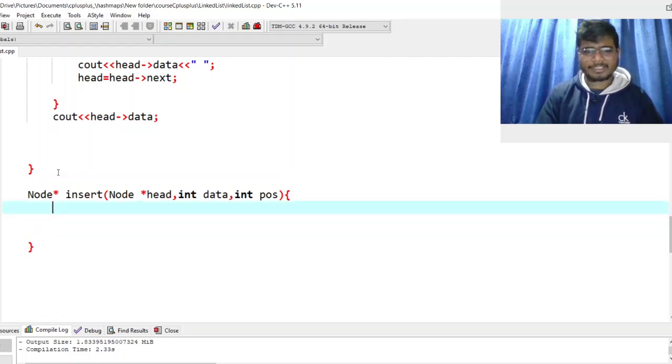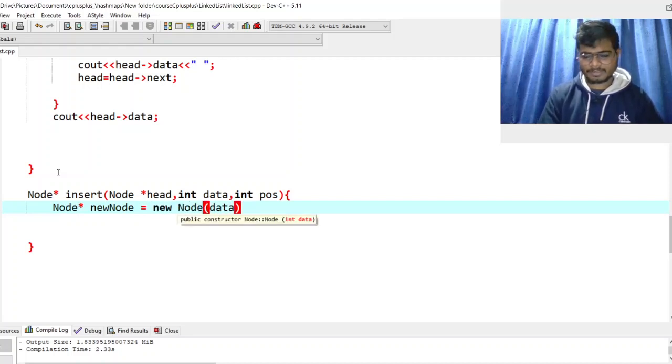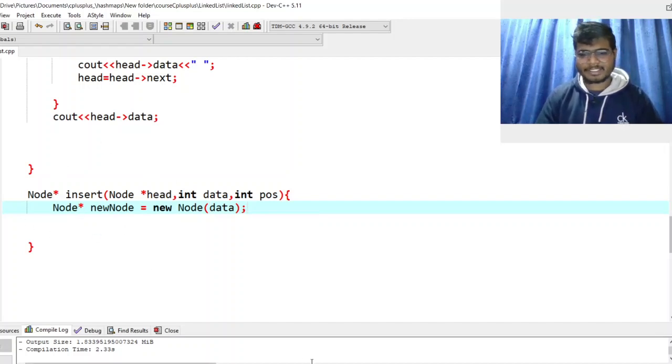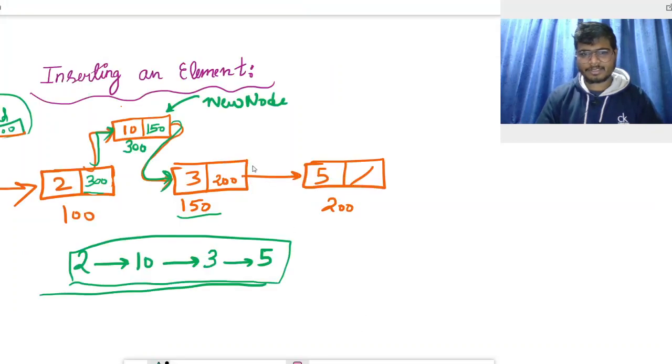So we got the data. Now the data is with us. Let's create a new node. As I was saying, let's create a new node of type with this data, whatever has been given. So what did we do with this line number 94? We have created this new node, right?